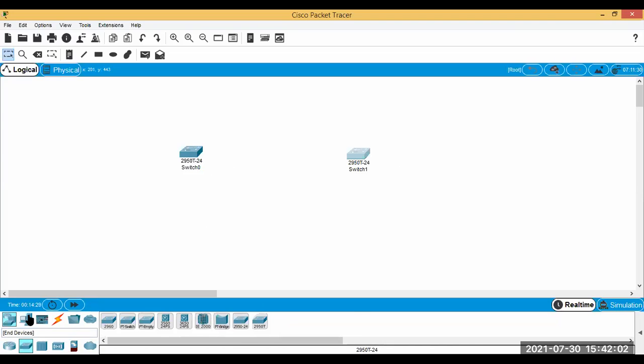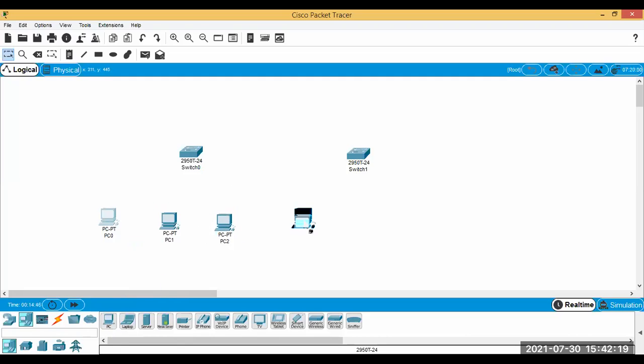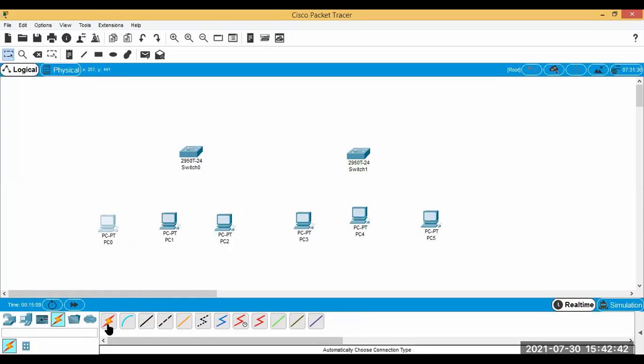Now from end devices, we choose some PCs. This is a PC, another PC, and another PC. Same here, I have chosen a PC, then another PC. This is one network and this is another network. After that we will make the connections.